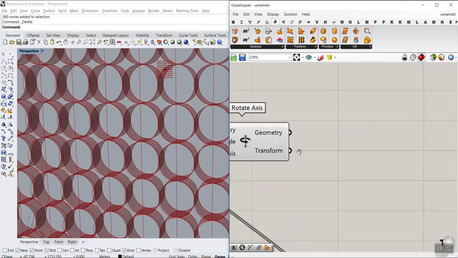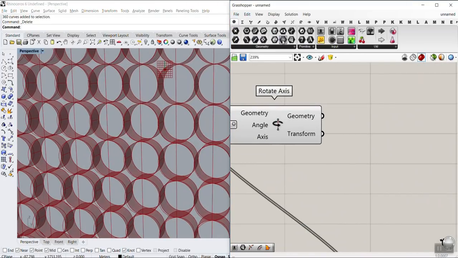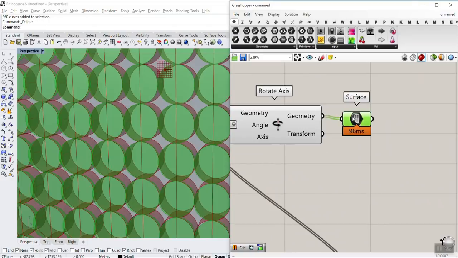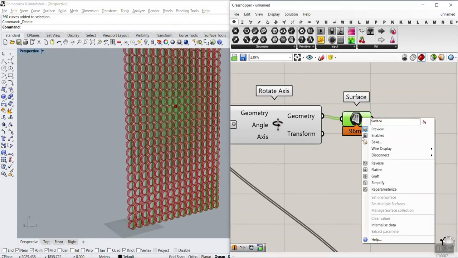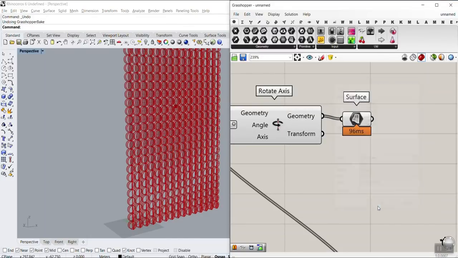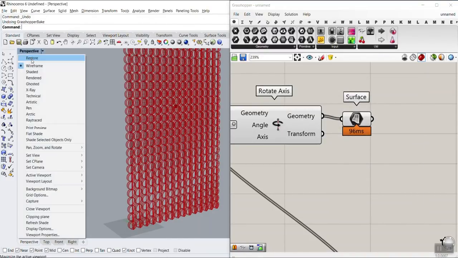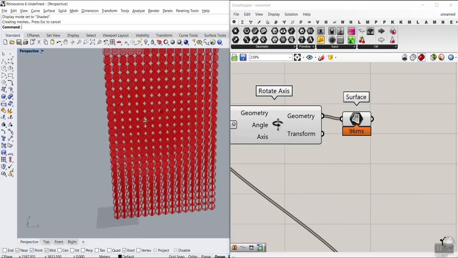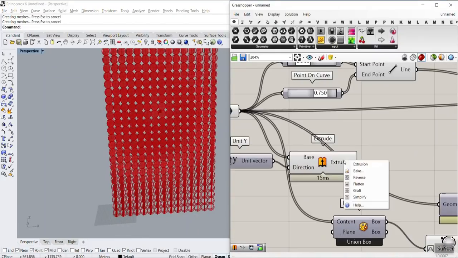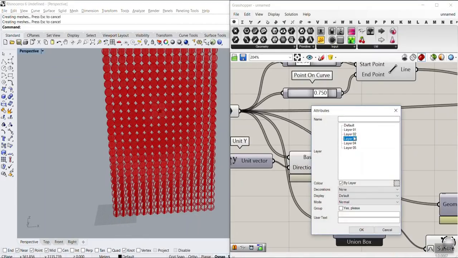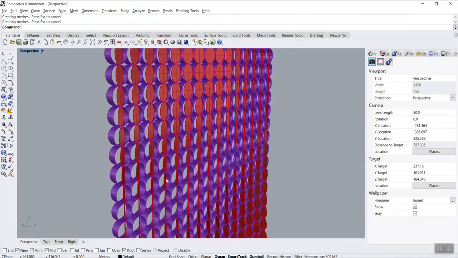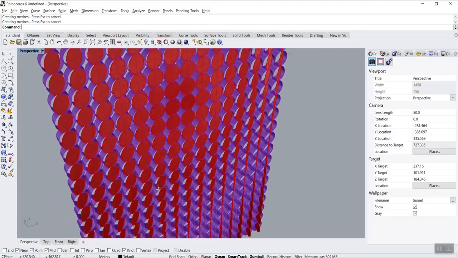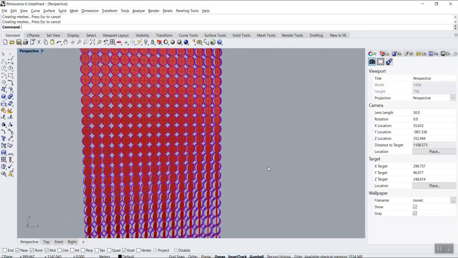Let's just go to the params menu and connect the surface so you can see the results. Okay, let's just bake that into layer 1, and let's just go to the shaded mode, and also let's just bake the extrusion into another one, and let's just close this so you can see that this is actually rotating based on a point attractor.